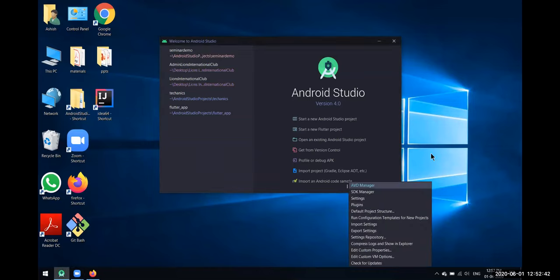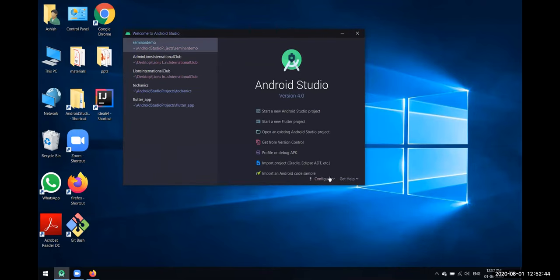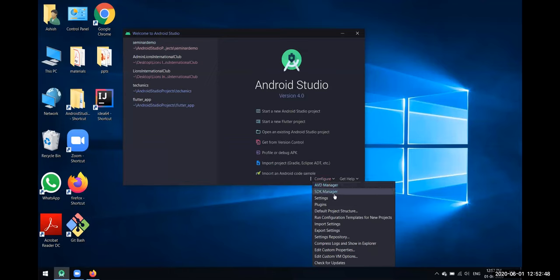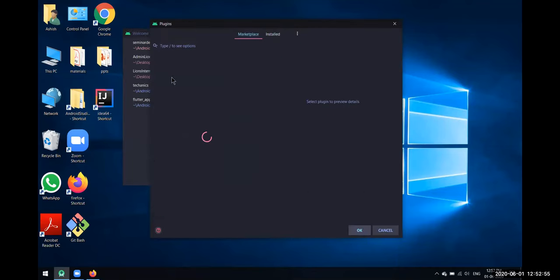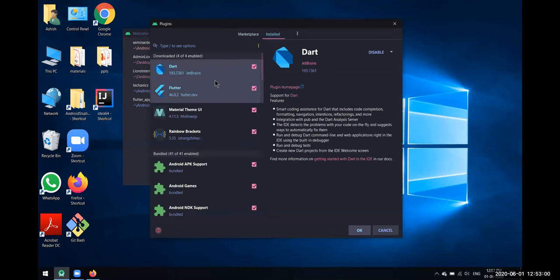When you download Android Studio, you'll get a screen like this, and down here you have this configure section. Here you go in plugins. If you open up the plugins, here you have the marketplace. Search for Flutter and Dart plugins. I've already installed the Flutter and Dart plugins, and I'm using this material theme, but you should not worry about that. It's not necessary. But these two plugins are necessary if you want to do Flutter in Android Studio. So I've downloaded these plugins.